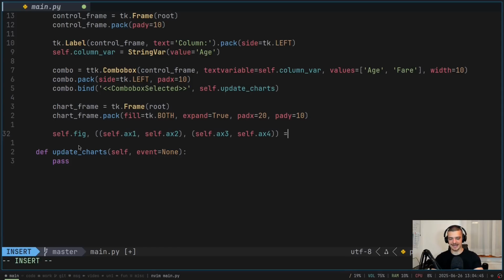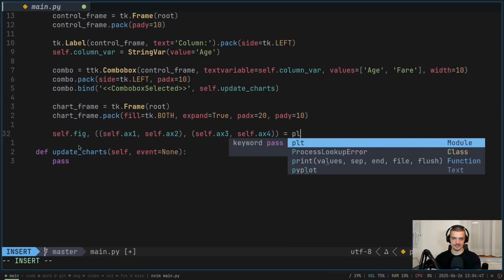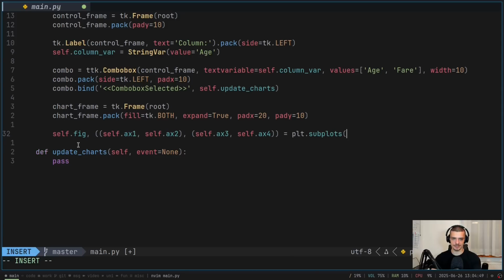And we're going to get all of this, so the figure and the axes, by saying plt.subplots, and we can specify 2x2, so 2, 2, and figsize is equal to 12, 8. So this basically returns all of that. Now when we plot on self.axis1, we're going to get the visualization in the top left. Here we're going to get it in, I think, the bottom left, and here top right and bottom right.